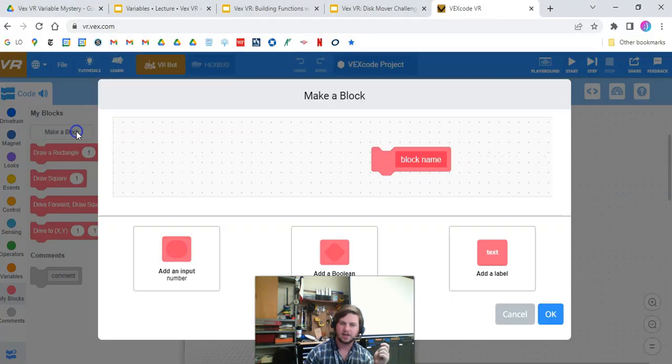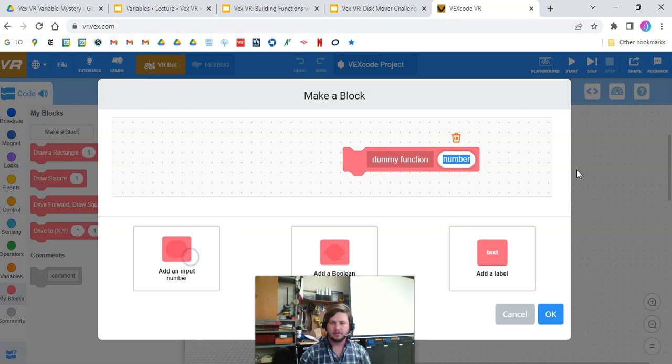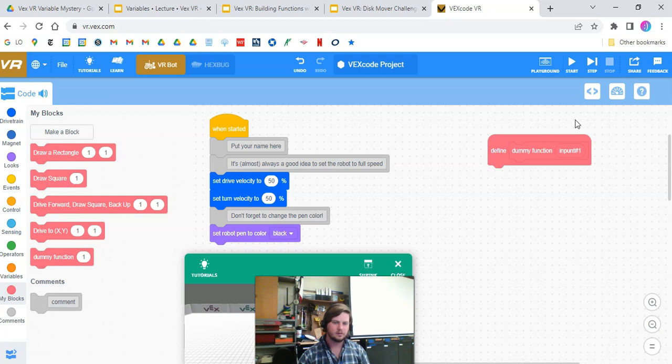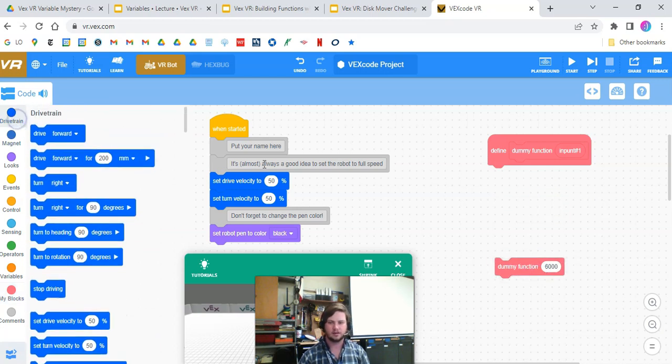So I'm going to make a block, a function. Let's call it dummy function. And now I'm going to click add an input. And then this would be input number 1. Oh, cool, I can put the number sign in there. So now when I create my block and I use my block, see there's the little place where I can put in whatever number I want. And I can use that.